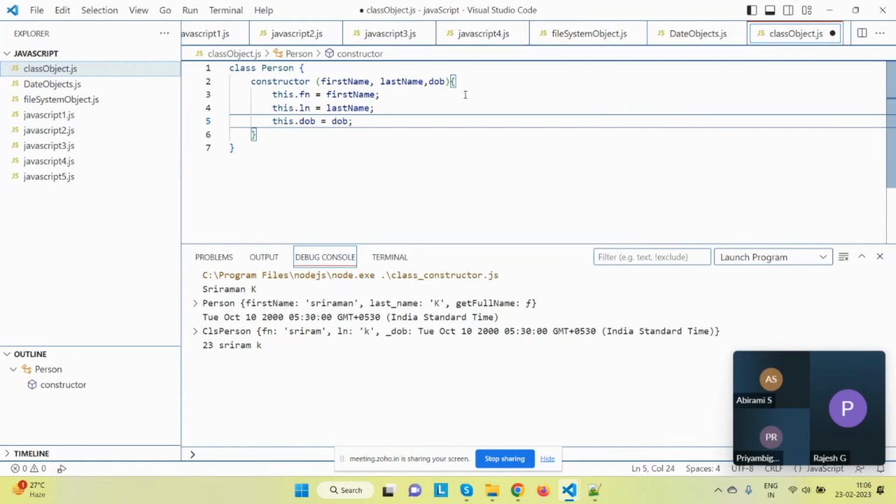This is the constructor. Without a constructor, there is no class. So the constructor is mandatory. You can have an empty constructor, which means you just create the class and start using it. Otherwise, you can give parameters. I have given three parameters: first name, last name, and date of birth. So this constructor concept is very important. If you are defining a class, there has to be a constructor. Without a constructor, a class is not a class; it is only equivalent to a function. So a class always starts with the constructor.